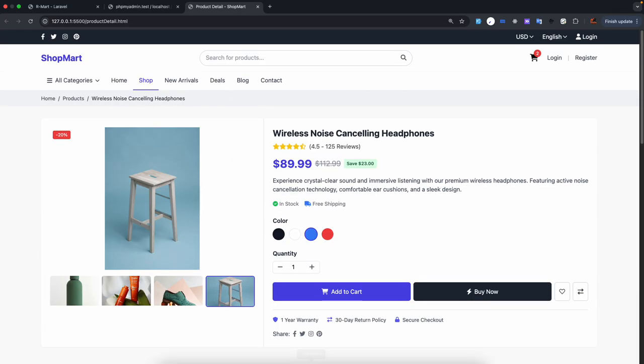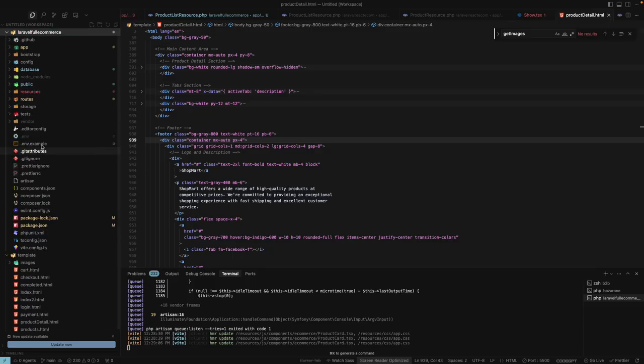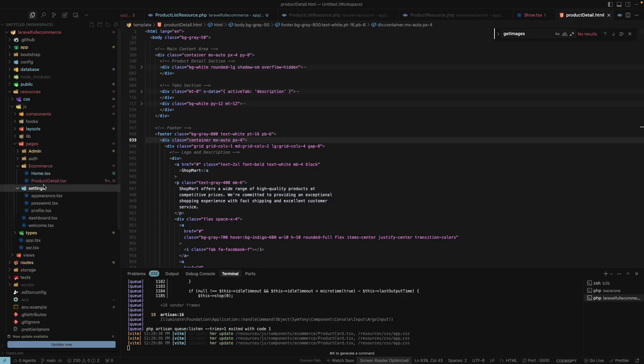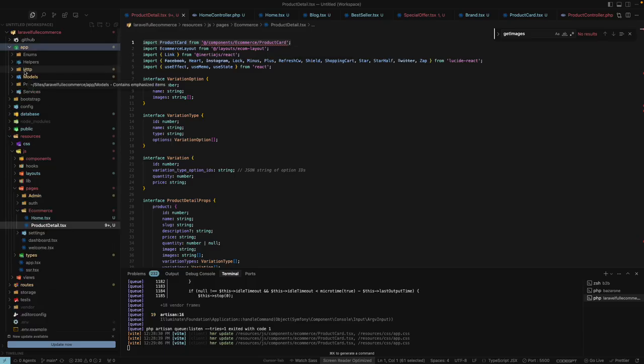So let's go first of all to this product detail page. Inertia.js and pages of the e-commerce detail page. Okay, in the Inertia detail page, we are going here, and then we are getting the product component for related products. Let's first of all go to the controller.